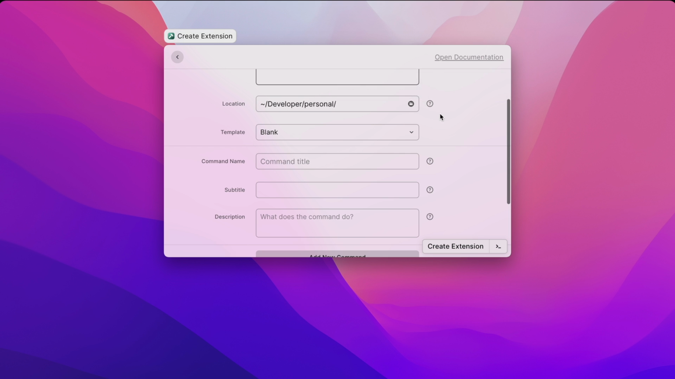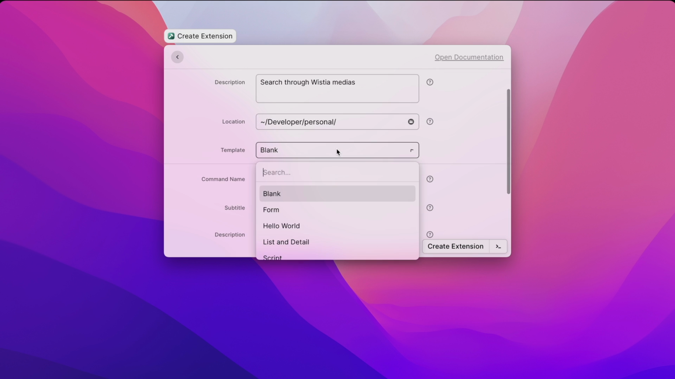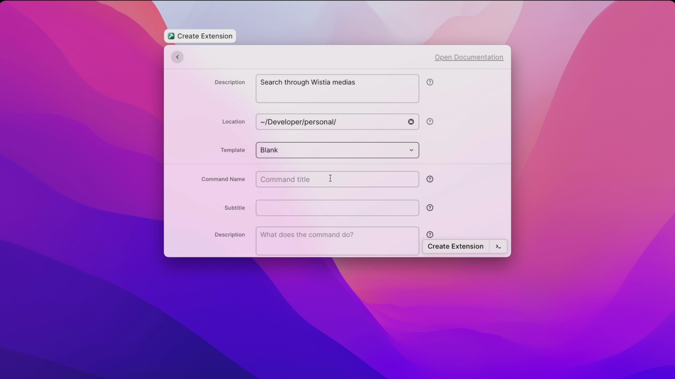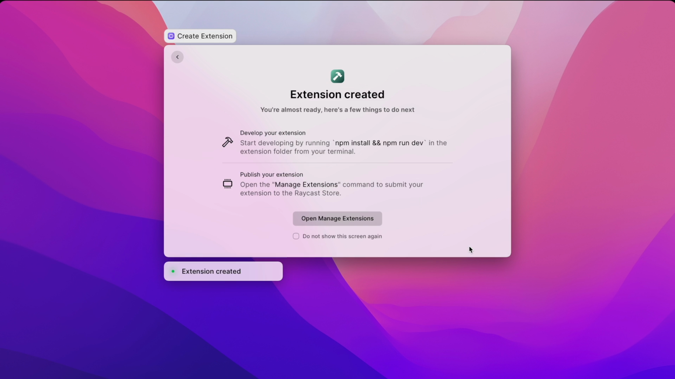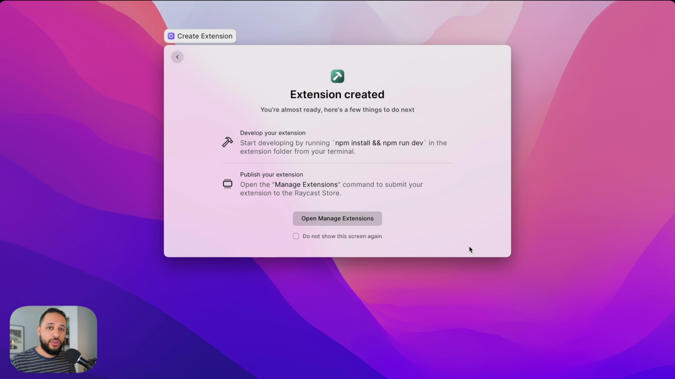Choose a directory that you want to save this in. I'm going to go ahead and start off with the blank template. For my command name, I'm going to call this search medias. Now I'll hit create, and that's it. Our extension is created. So the next thing I'm going to do is go to that directory where it created it and open that up in VS Code.